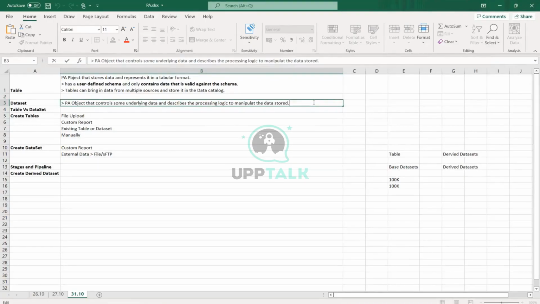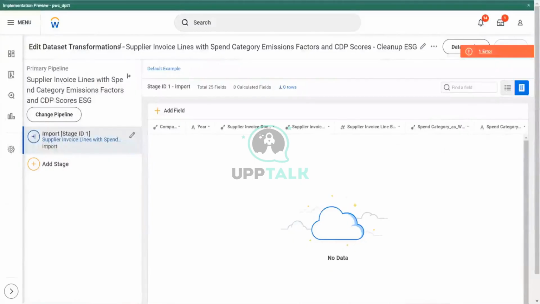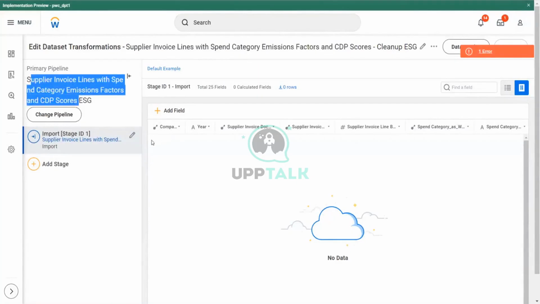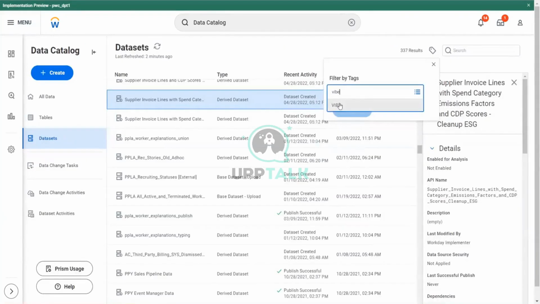It is basically the processing logic. If you look at this data, for example, I don't know what it is doing, but any dataset at any point in time is defining the various means or various stages through which the data in that dataset is getting transformed or processed. A dataset basically defines the processing logic. I'll show you.